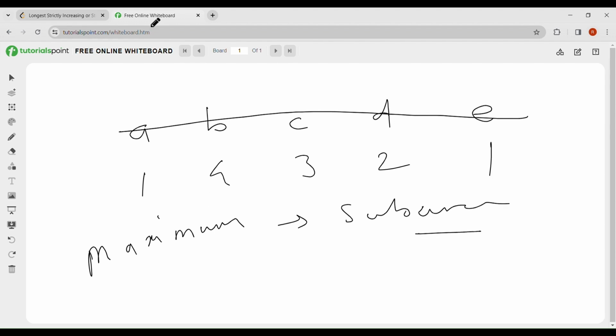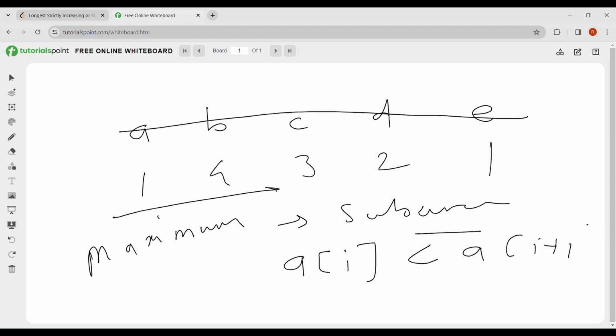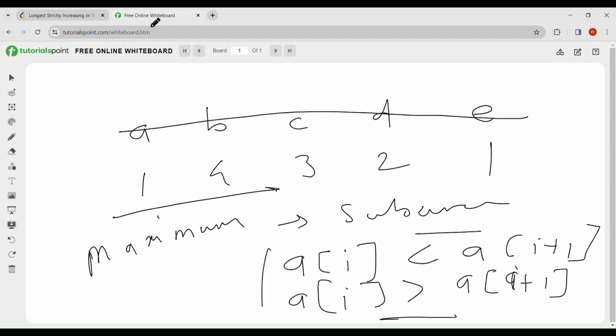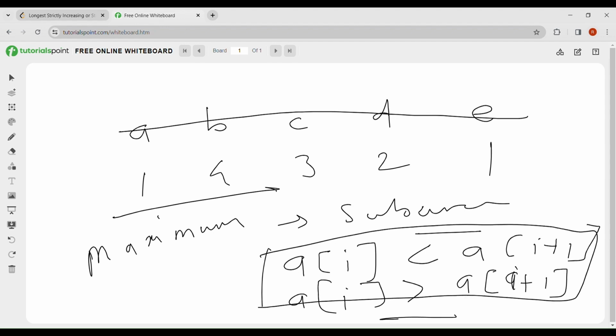which is strictly increasing, meaning the previous number A[i] should be smaller than A[i+1], and strictly decreasing, meaning A[i] should be greater than A[i+1]. This is the strict condition. There will be no equal-to sign. So we need to find a subarray which has maximum length and follows this pattern.